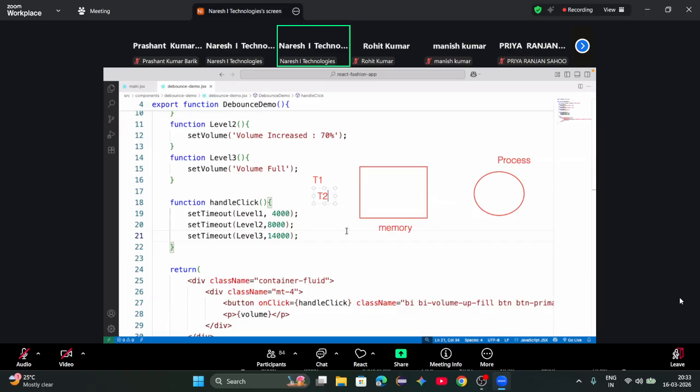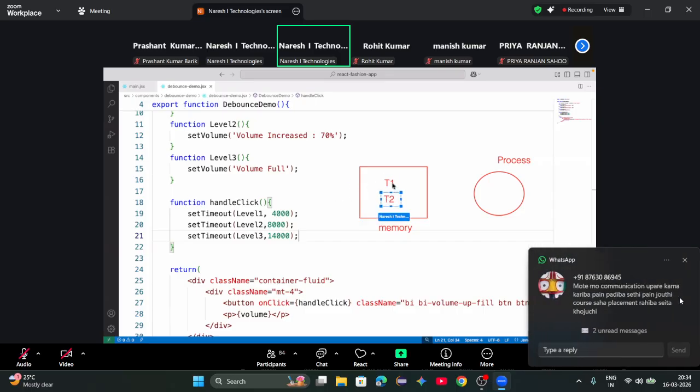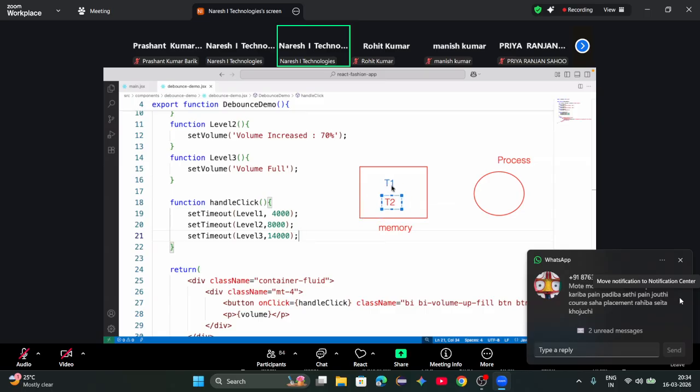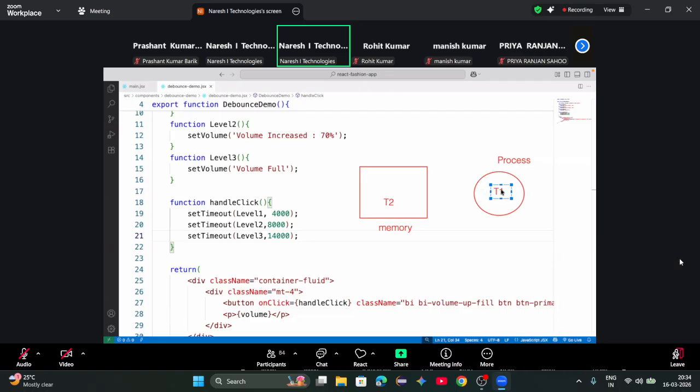Now what happens is when we click the button, it loads task 1 and task 2 both into memory. After that, the first task is released into the process. After it is released into the process, immediately the second one is also released into the process. That is the reason you feel like overwriting.